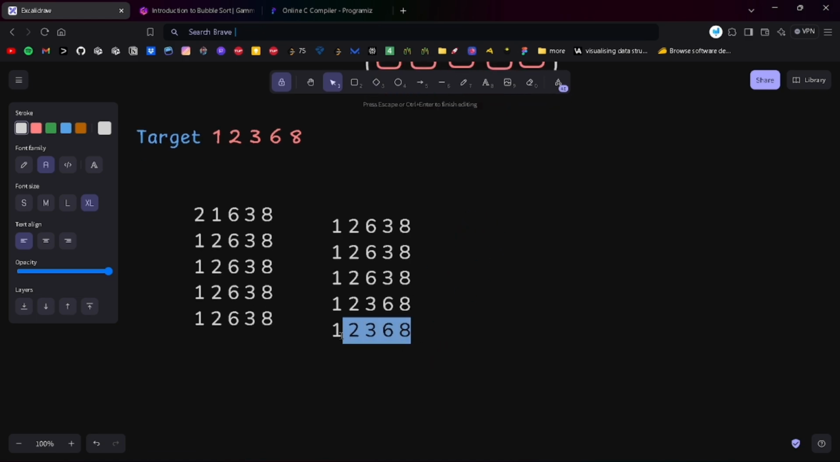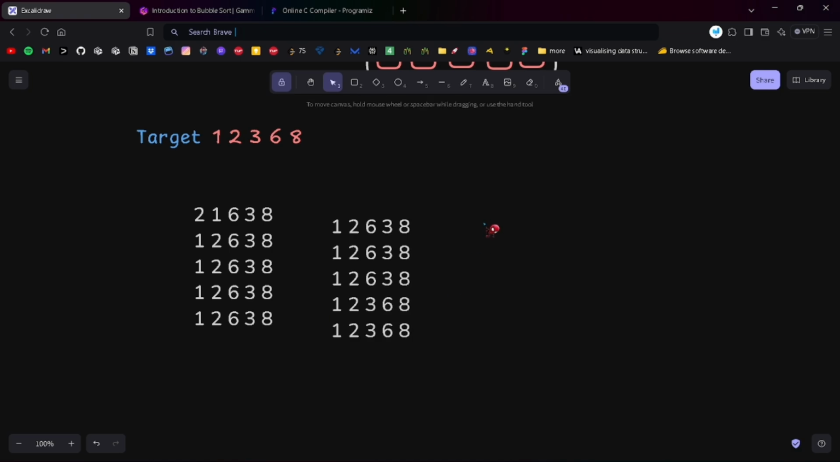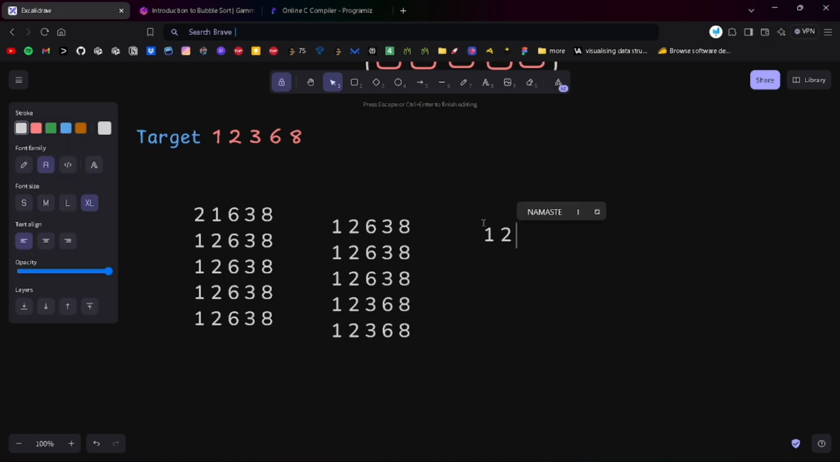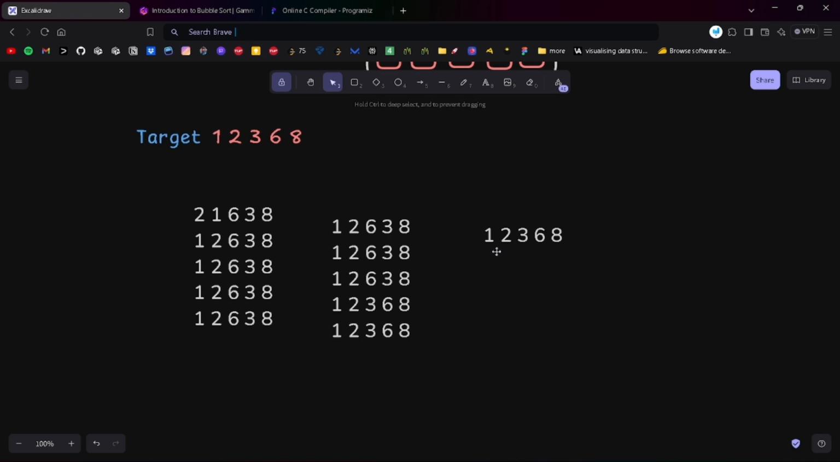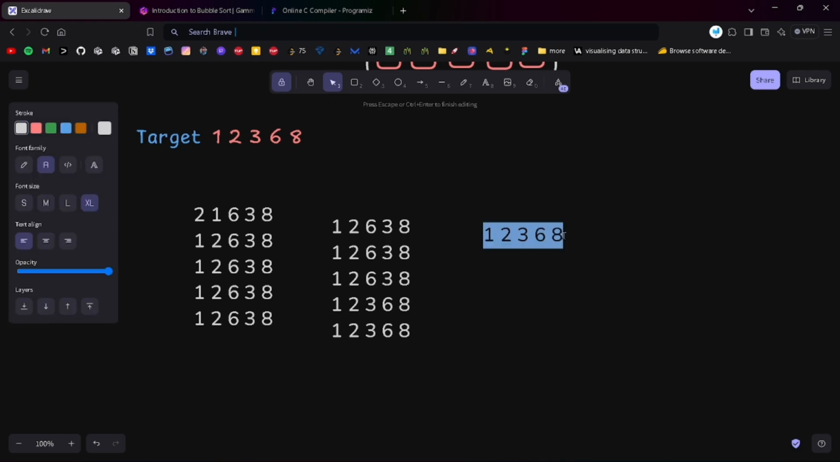Now after these iterations we got an array of elements. Is this array of elements sorted? Yes, it is sorted. The algorithm checks again: 1 2 3 6 8. It will check, is the first element greater than the second element? No, it will pass: 1 2 3 6 8.